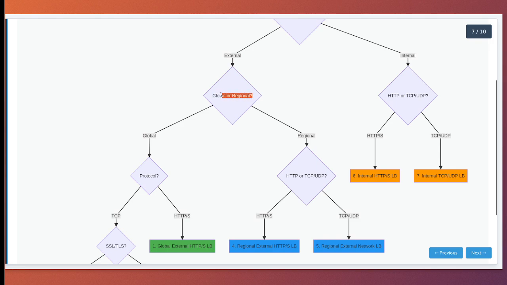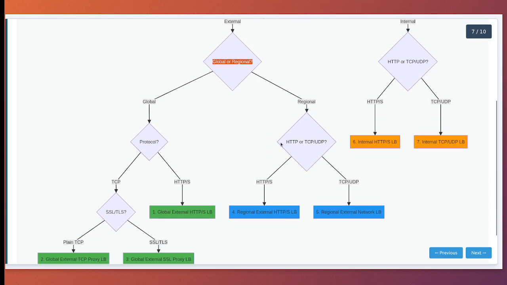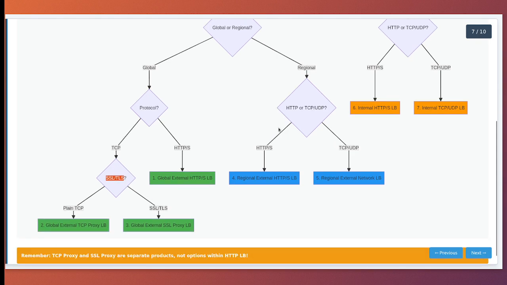This is a critical decision that affects both functionality and cost. Global load balancers provide worldwide distribution with anycast IPs but require premium network tier. Regional load balancers are more cost-effective and can use standard network tier. If you choose global, you have 3 distinct options.